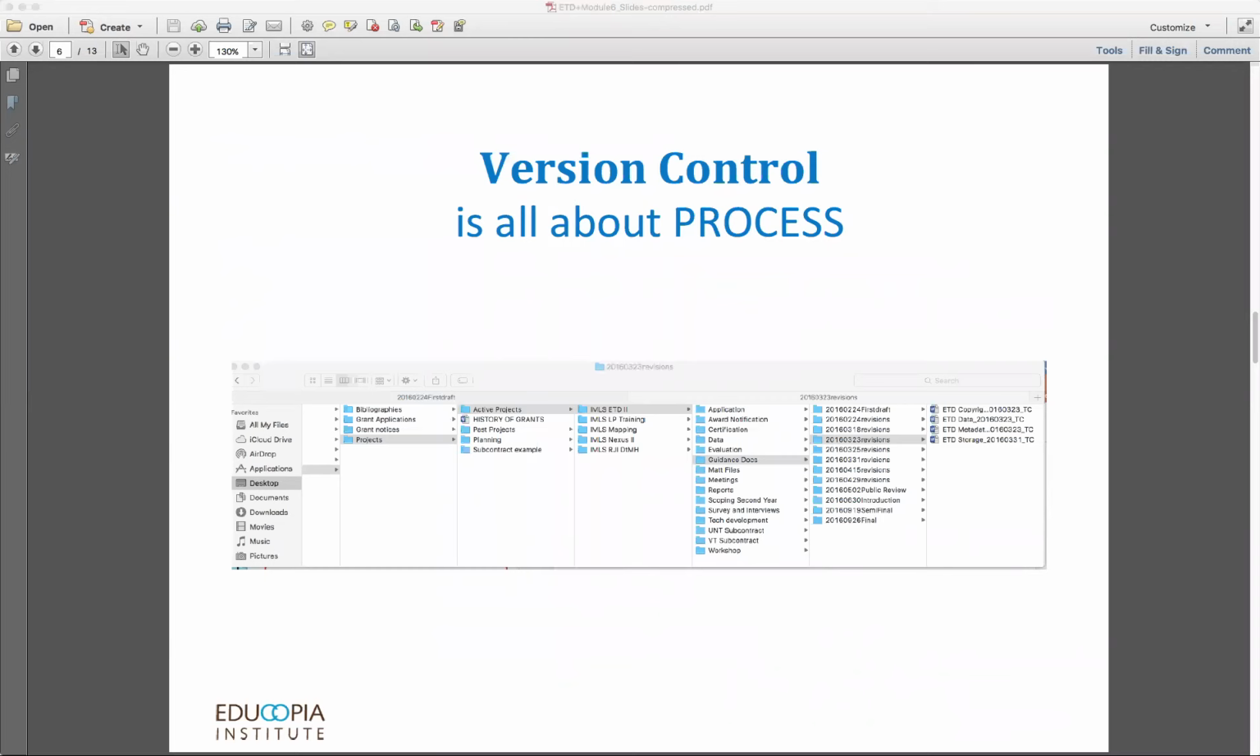So 2016 03-23 revisions is presumably a folder full of revisions of guidance documents that were produced on March 23 of 2016. So now why is this dated 2016-03-23 instead of 03-21-2000 or 23-2016? So in other words, why is the year first rather than the month first?